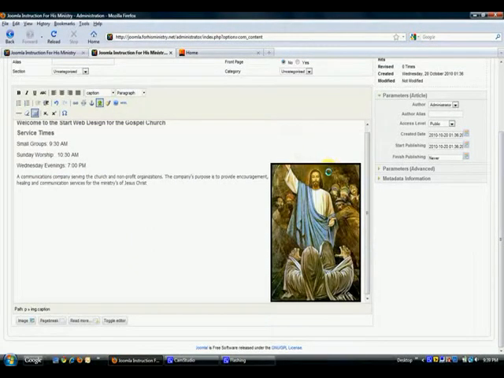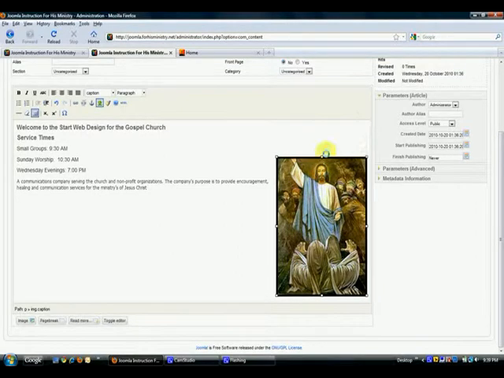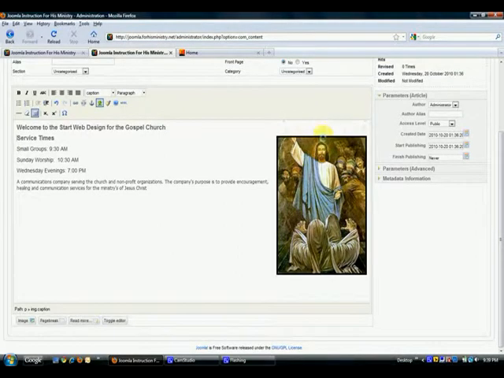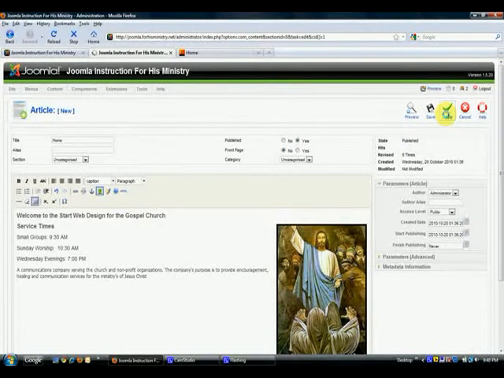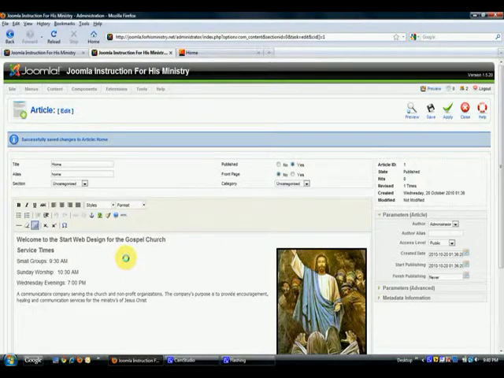We can actually move it around a little bit if we want. So we move it up here. And then we hit Apply. And now we've created our first web page.